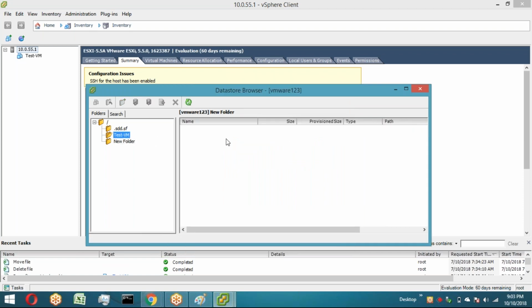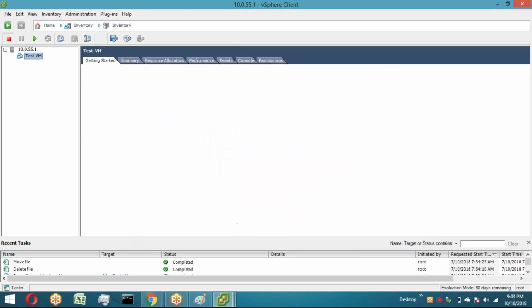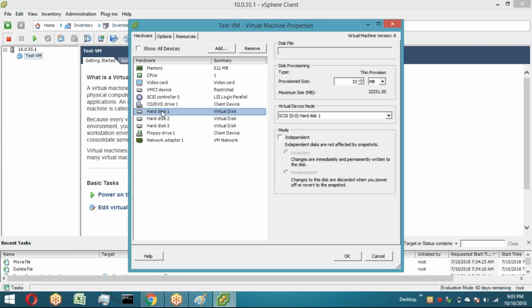Here he is now. He has come back here. His size is only 26. He's not 32. Because we played around only on that file. He may show as 32, but the actual disk size is only 26. No doubt about it.